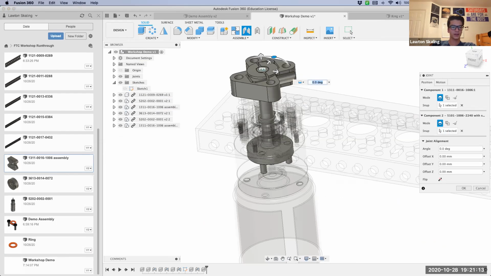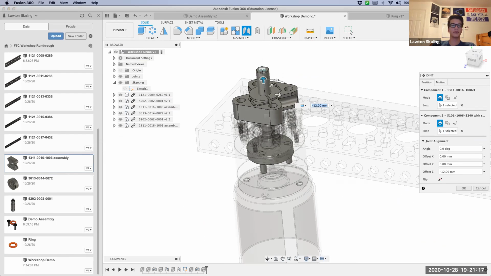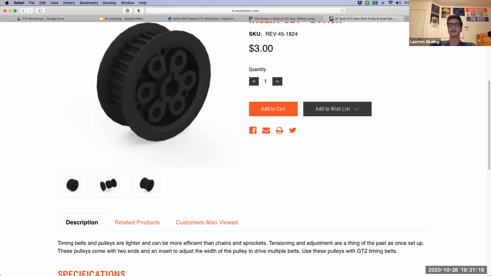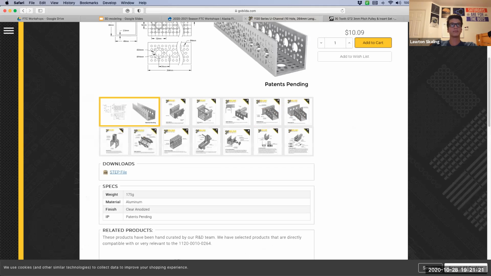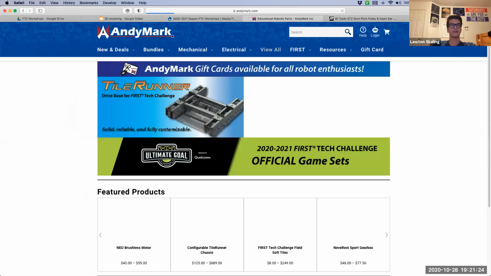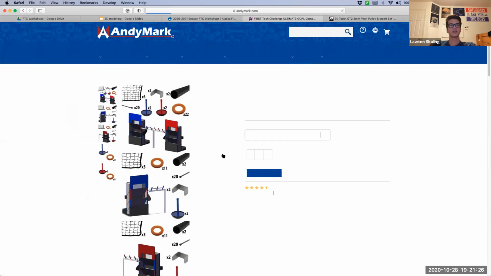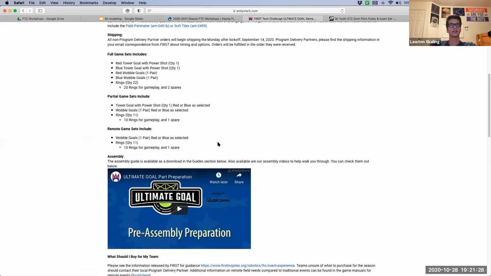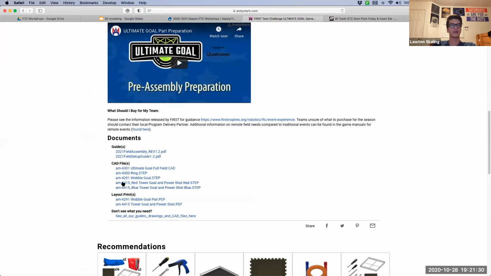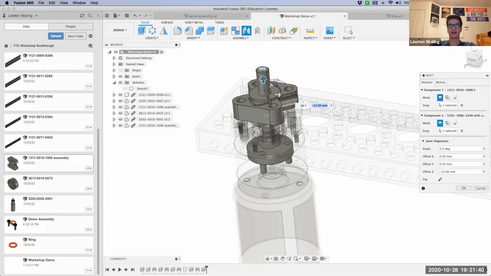And to answer your question, Emma, the game elements I'll link at the end, but they're all provided on the AndyMark website. So if you go to AndyMark, they have a full field model as well as models of individual components, which is super handy. You can find them down in the CAD files. And so from this, it gives you all the models, and it's really convenient to be able to measure exactly the height of each of them.